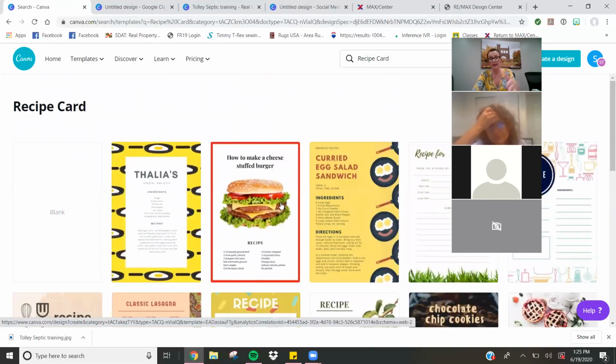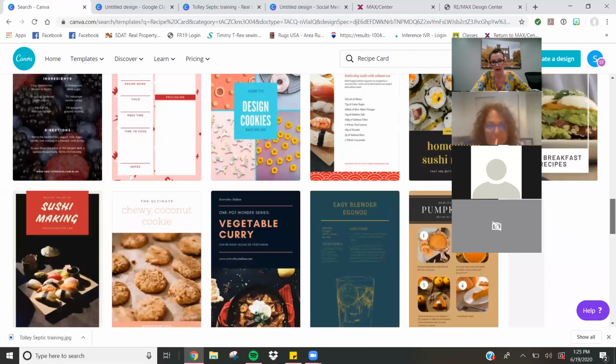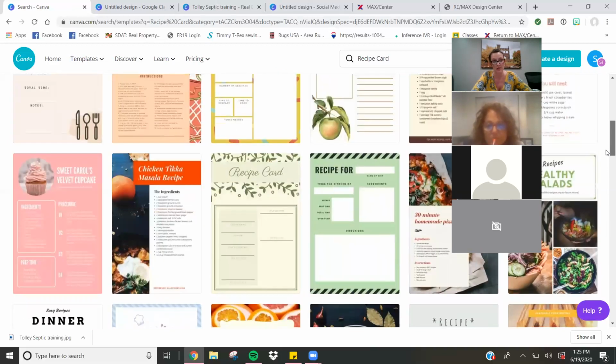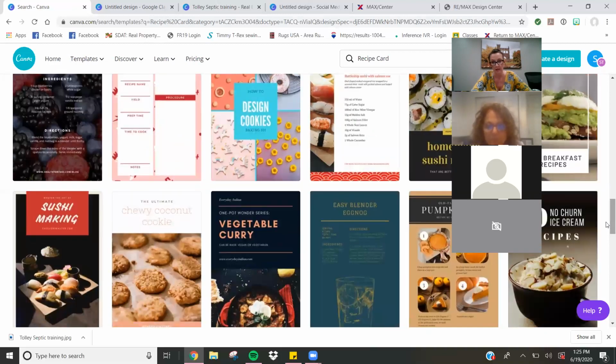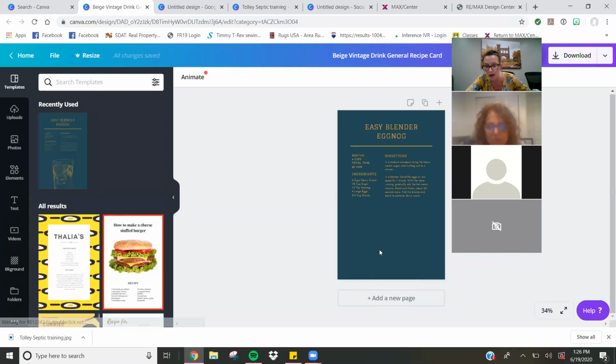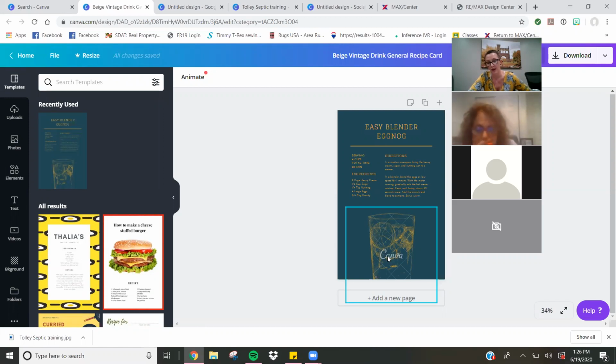Sure. So like I said, anything that you design, you can just download as a PNG or a JPEG, and you can upload that into Facebook or Instagram or whatever. You will notice some things in Canva that have X's on them, and that's because it's an upgraded image. See this one, it says Canva on there. They want you to pay for the pro to use that.